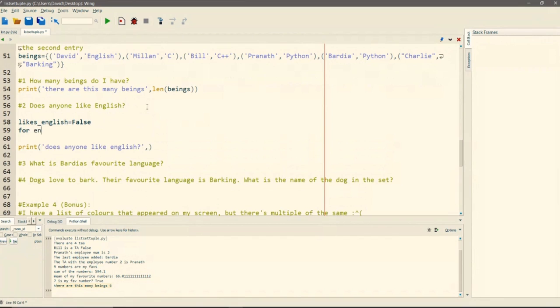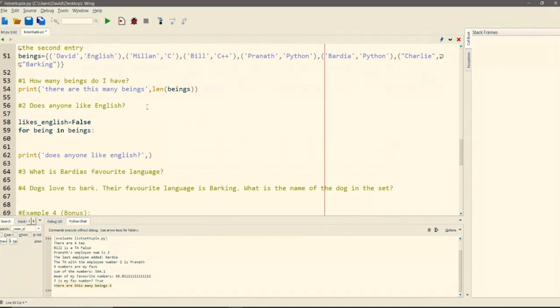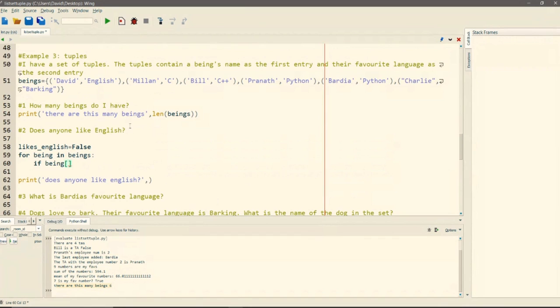So we're going to say for, let's say being, in beings. Okay, so we're going to go through each being, and we're going to want to check if being, now we look over here and we say entry 0 is going to be the name, and entry 1 is going to be what language they like the most. So because we're going to check the language that they like the most, we're going to say if being 1 is equal to, and we're going to say English.